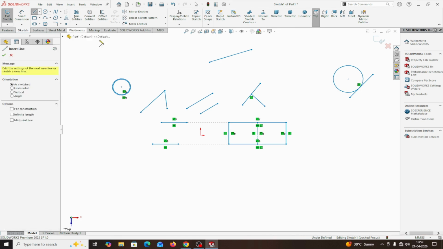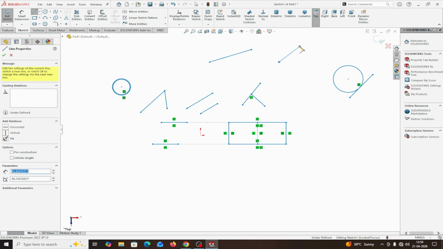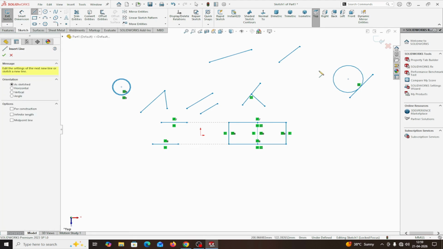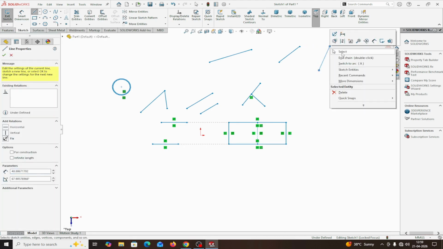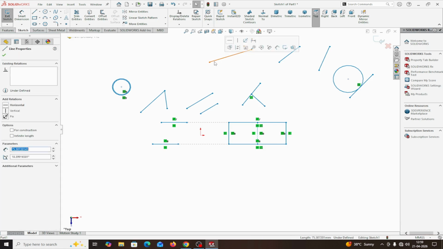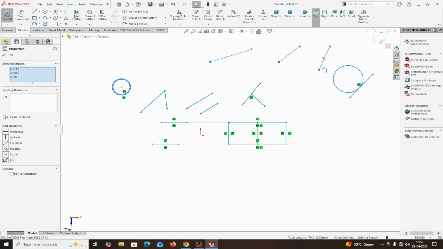Suppose this one, and right click, select one more entity. Suppose there are three lines. You want these lines parallel. Select this line, shift key, this line and this line. Three lines I have selected. I want to make the relation parallel. You will see all three lines are parallel.